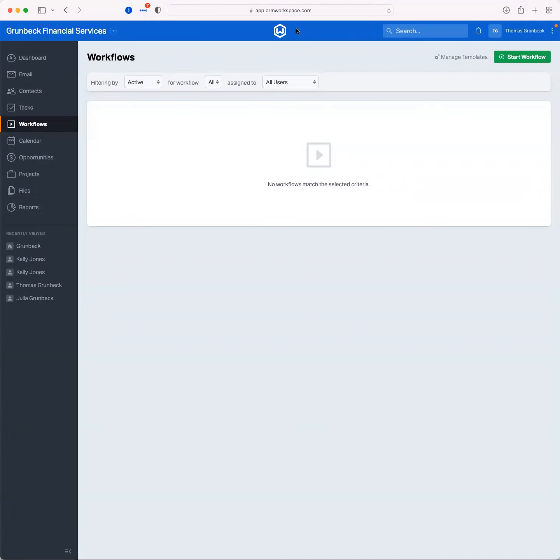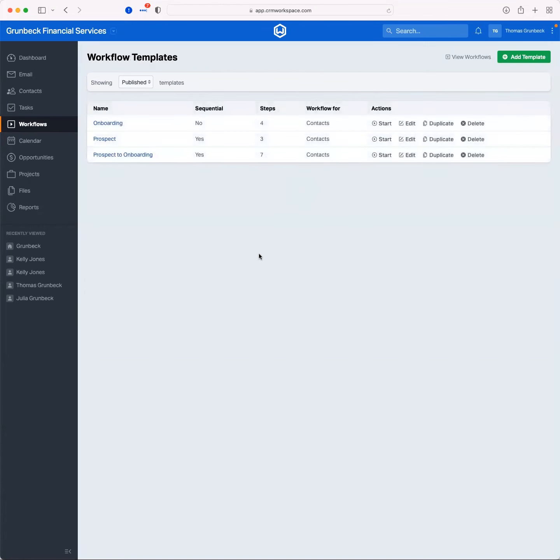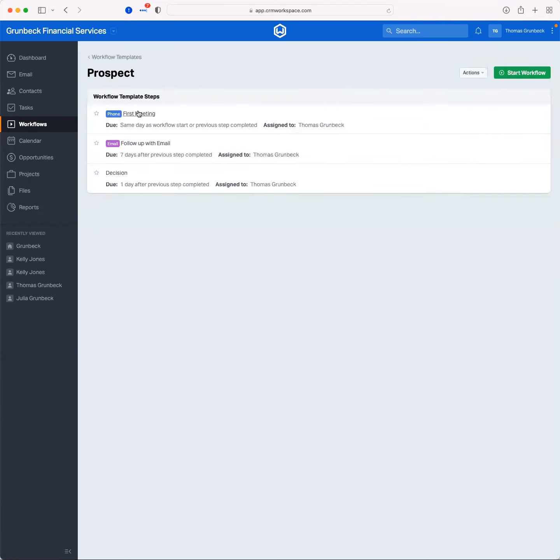So now we're here in Wealthbox under workflows, and we would go to our manage templates to see our workflow templates. Here we have two typical workflows that are a little bit simplified that financial advisors like to use: a prospect and onboarding. Here you'd see the prospect, the first meeting, the follow-up with an email, and maybe decision of that prospect that wants to become a client or does not.